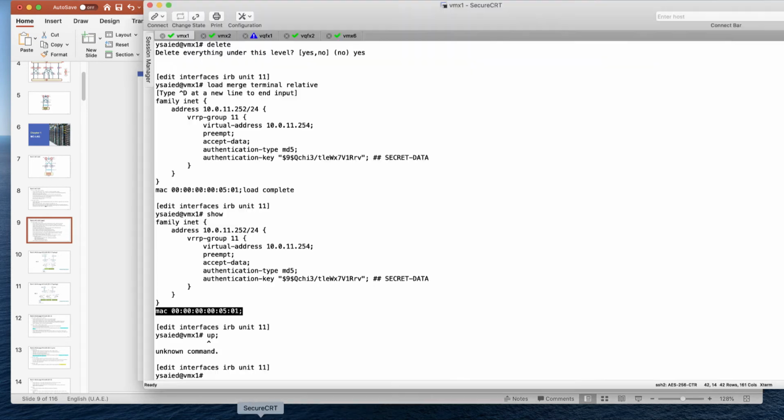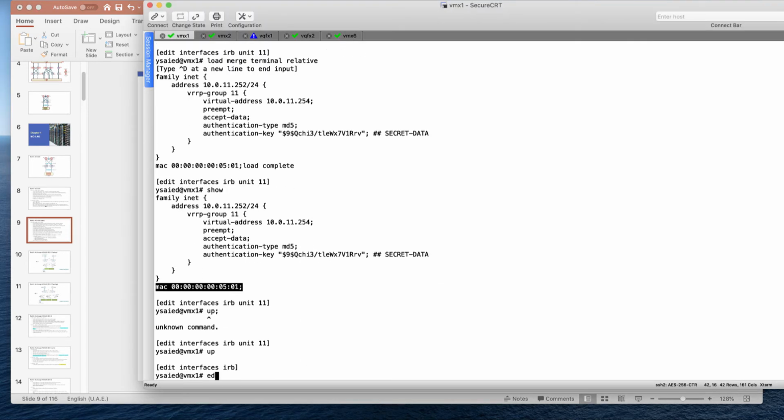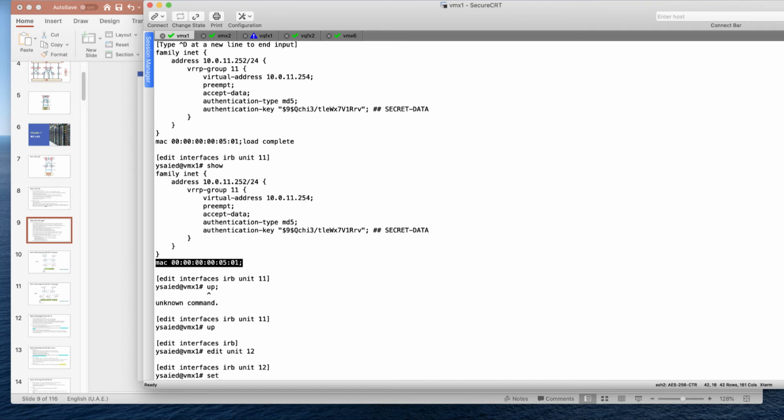Okay, so here for unit 12, set family inet address, I'll use the anycast IRB interface, which means I'll use the gateway address, which is 254, in both MXs. So the family inet address will be the same in both MXs. Not like 10 and 11. In 10 and 11 we have a unique IP address, which is 252, 253 on the other side, but the common one is the VRRP address.